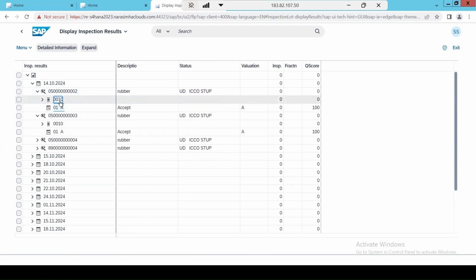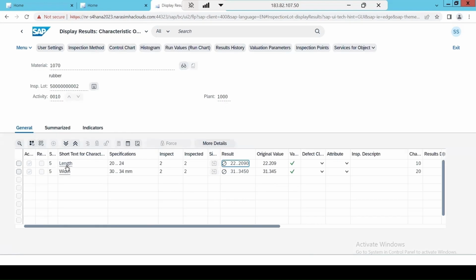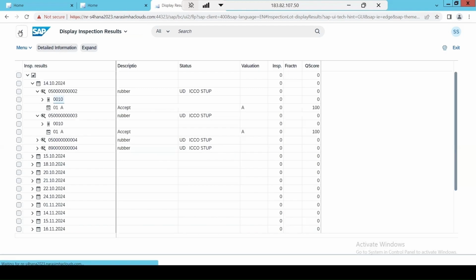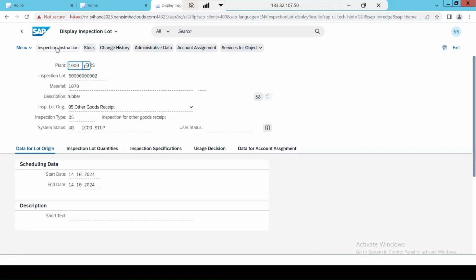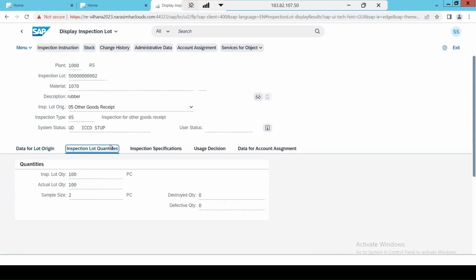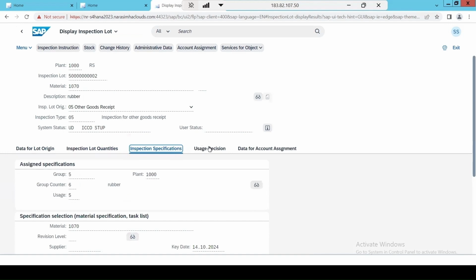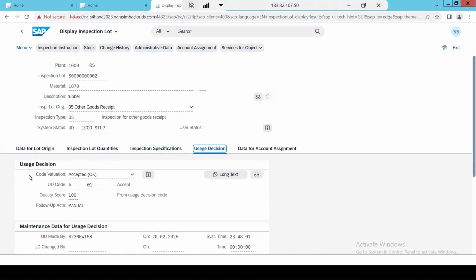If you want to explore the details, here you can see MIC length is present in this. Select, say, any one out of it and then click on detailed information. Since I have selected the inspection lot, it will open the detail of the inspection lot, like what is the quantity, sample size, the plan which is assigned. So let's go back.